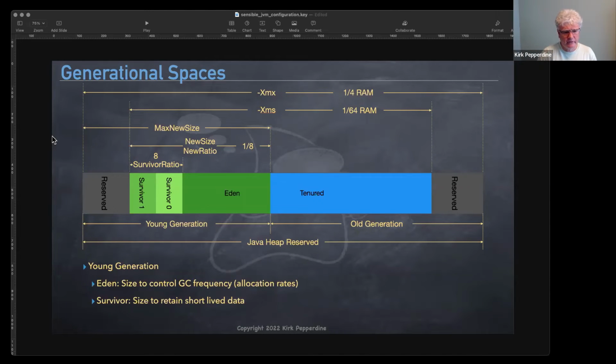The tuning strategy for Eden is to use the size to control frequency, because think of it like a bucket, and we're going to pour water into it, and when it's full, we need to empty it, right? So there's two levers we have here. How big is the bucket, and how fast are we pouring? Since the application is controlling the pour rate, we'll leave it at that. The Eden size is really the size of your bucket.